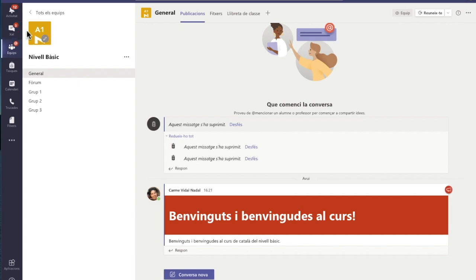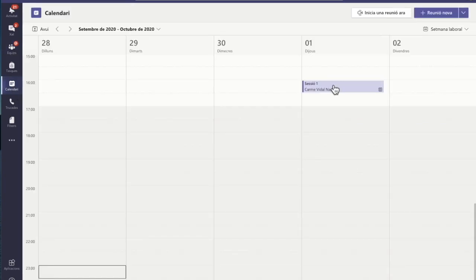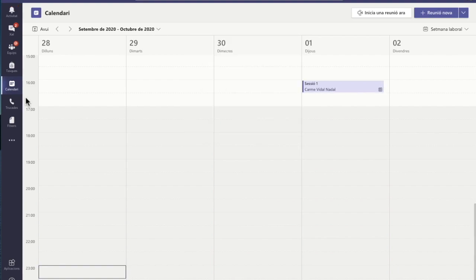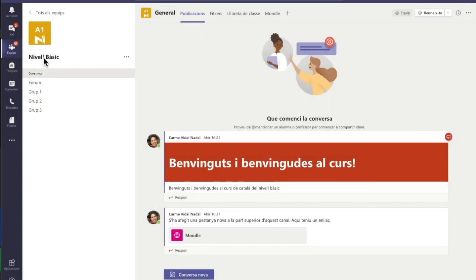On the Teams icon, you will see all your activated Teams, including your Catalan course. On the calendar, you will see the classes scheduled by your teacher, which you will be able to attend by clicking on their link. Finally, if you wish to speak to other students or your teacher, you can do it from the calls icon.